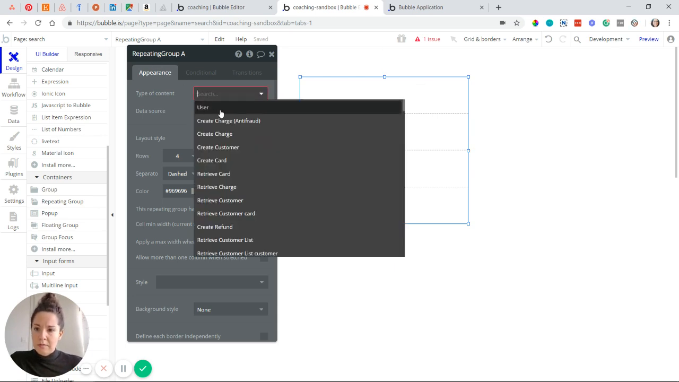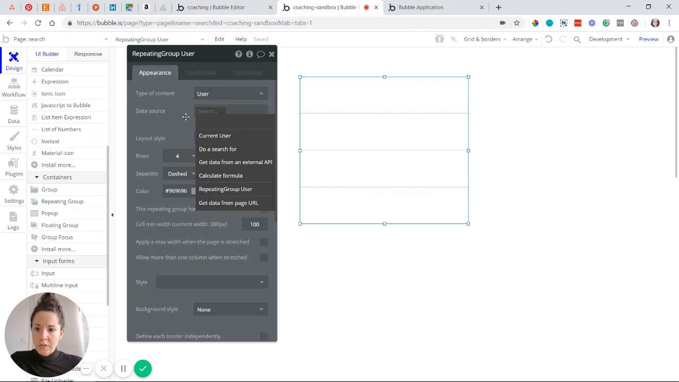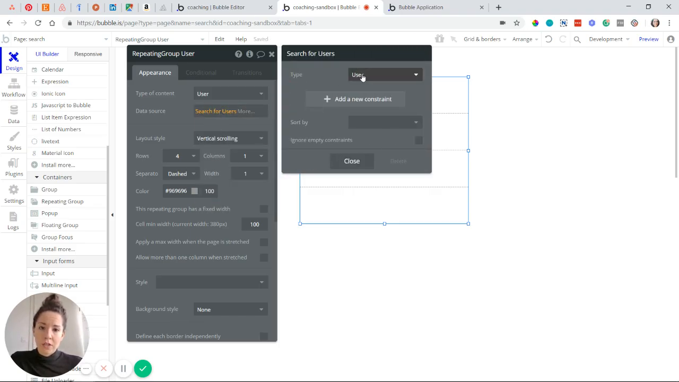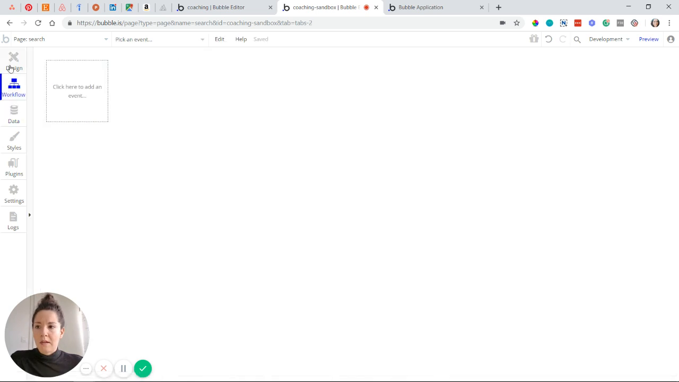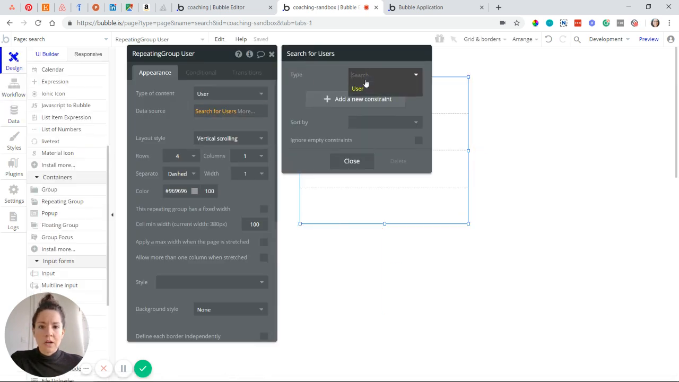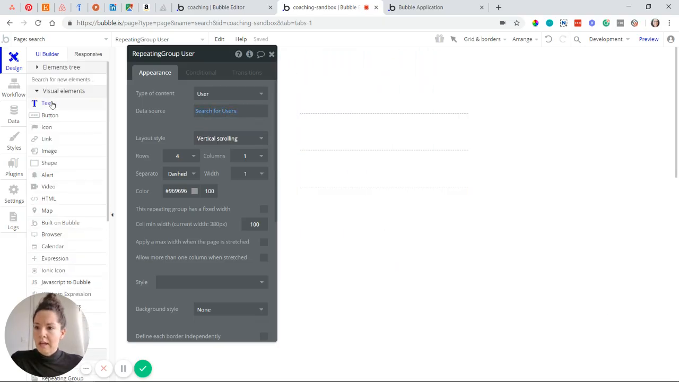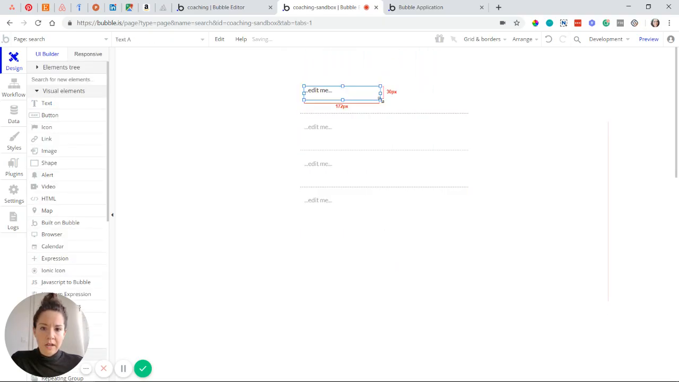So I want to display a list of users, and my source is, I'm going to use another dynamic expression here to have Bubble find all of my users in my database. So the expression is to do a search for users. It's the only data type I have. So if I had other things like search for job posts or search for invoices, these would be categories that I would create separately in my database. If I had those in here, then it would offer that as an option, but I don't have them right now. So search for users, and then let's have a text element inside of this repeating group.